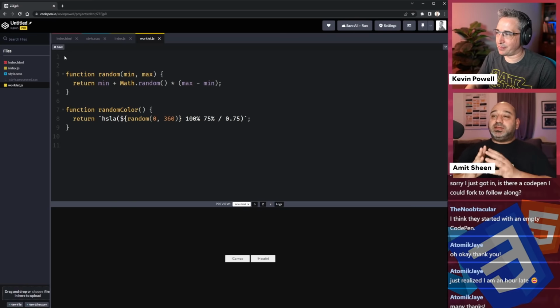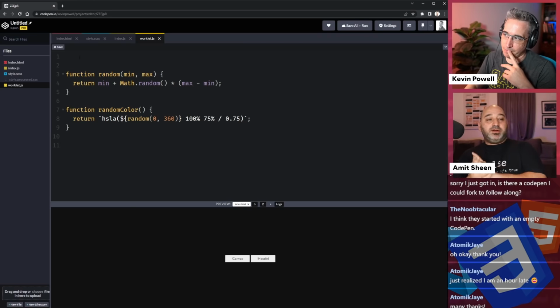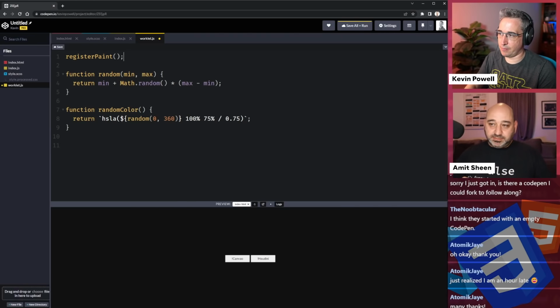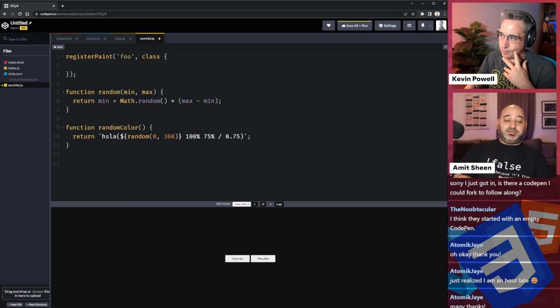What the worklet actually needs to have is just one function called registerPaint. This function has two arguments. One is the name that you've written, foo. It's a string. And the second is a class. You just write a class with curly braces. And inside of it, we have the paint function. So let's write paint.